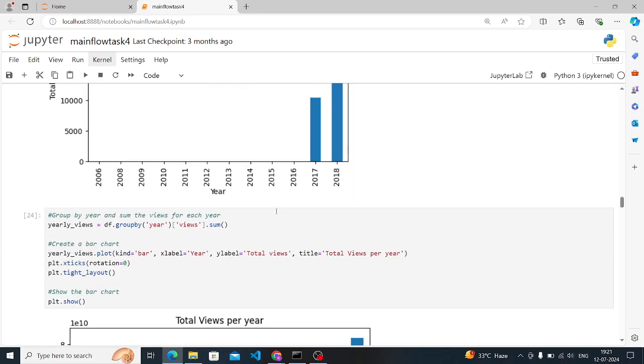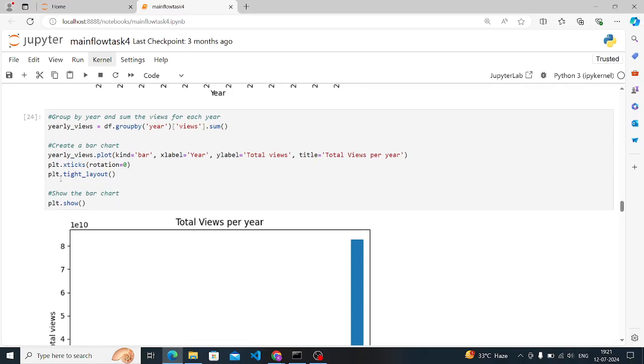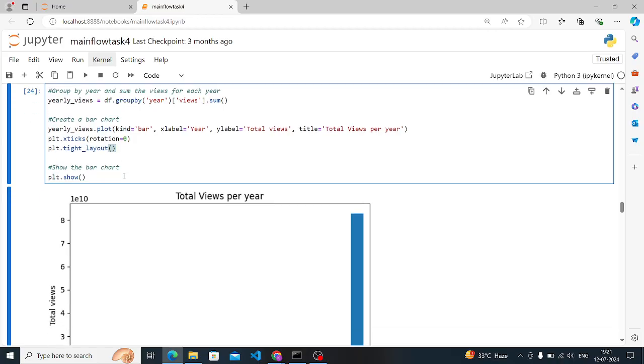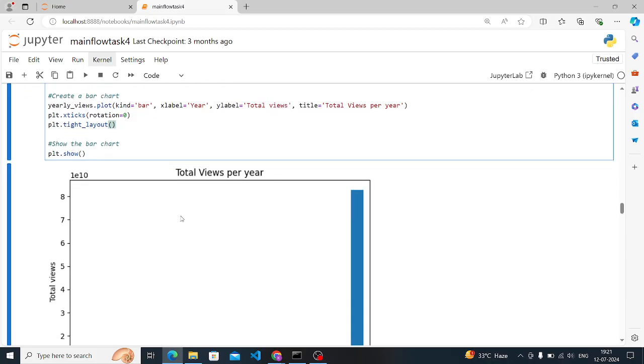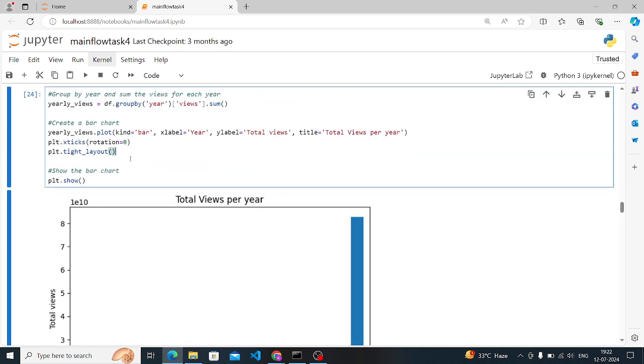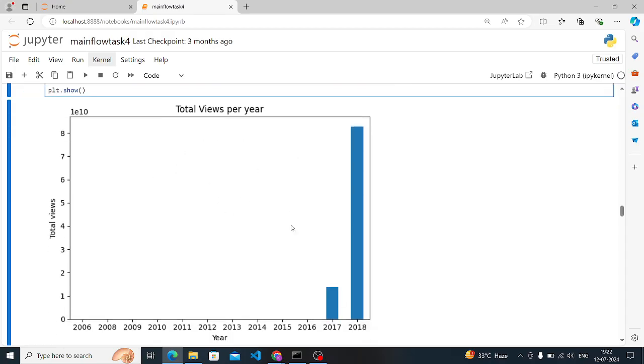Then here is another new function, which is plt.tight_layout. Basically this function will check that your plot or graph is proper, does not overlap with each other, is visually appealing, and has a tight layout. So this function will check this, and plt.show is for showing the result. So this is the total views per year bar chart.